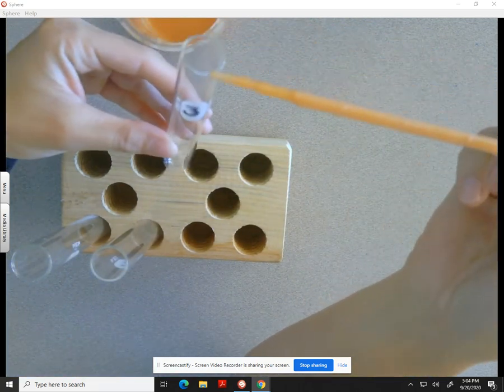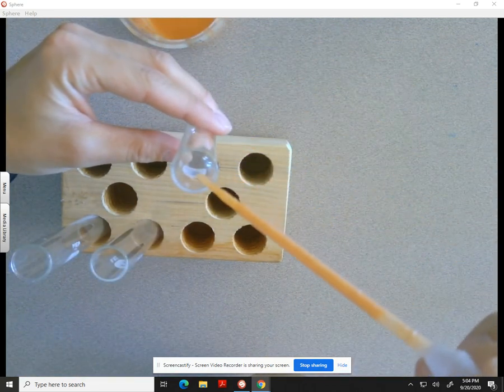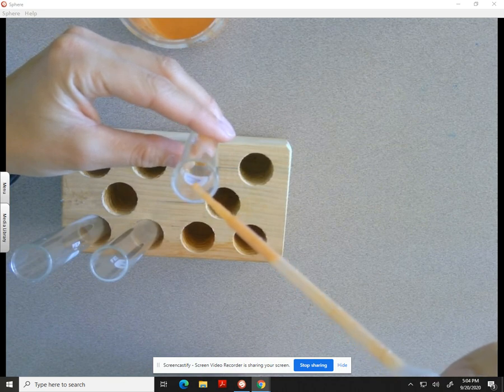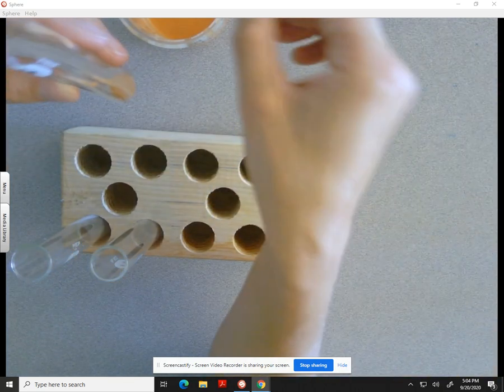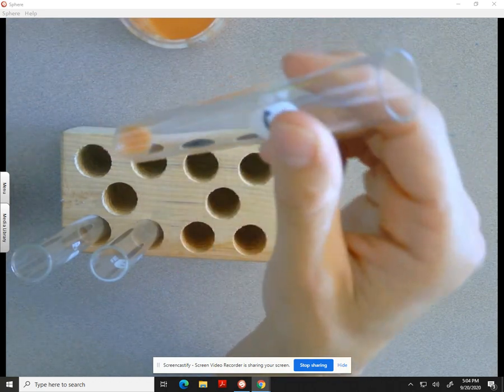So here's my test tube 3. I'm going to put 10 drops. 1, 2, oh my gosh, 5, 6, 7, 8, 9, and 10. There we go. All right, so just a little bit in the bottom there.